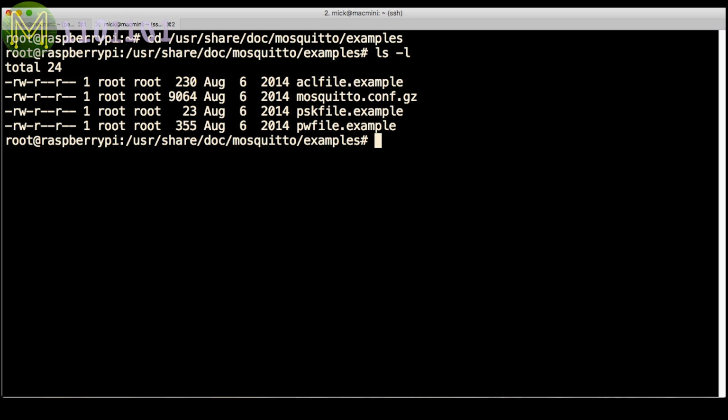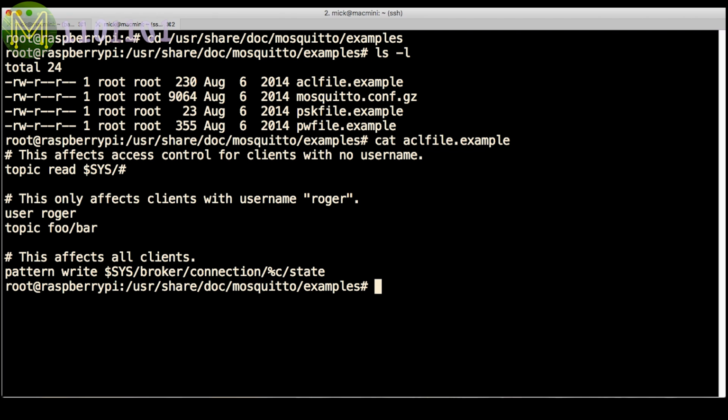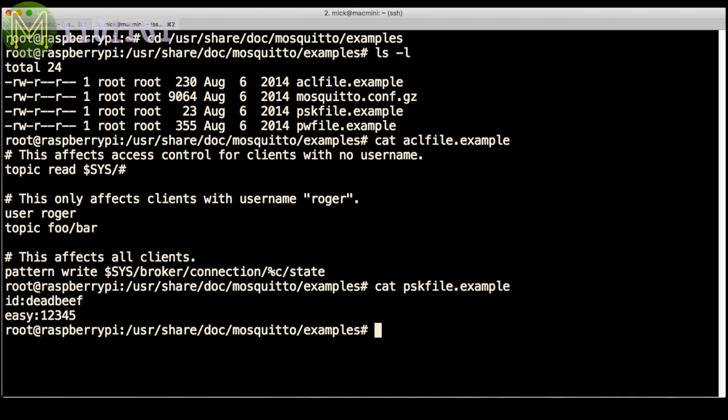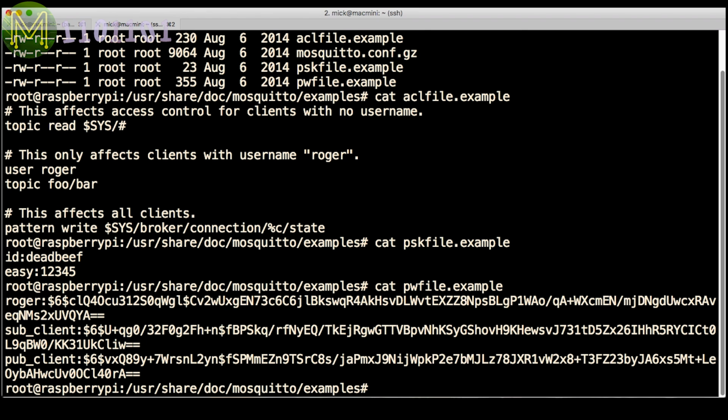There are three more important files that you can take from the examples directory: the access control list file, which contains who can access what topics, the private and public shared key file for providing an SSL layer over the MQTT protocol, and the password file, which of course contains usernames and passwords.